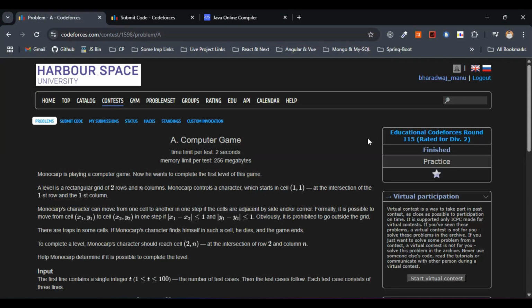Hello everyone. Today let's solve the problem Computer Game. This was asked in Educational Codeforces Round 115, rated for Division 2. So let's see what the question states.